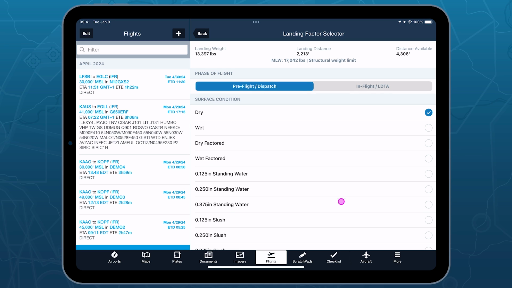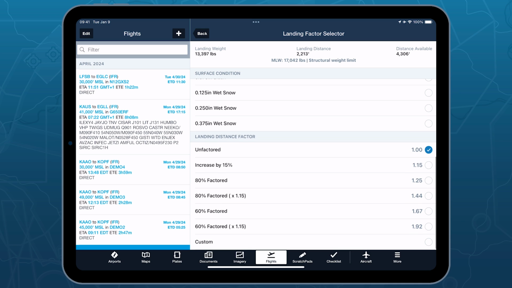So we select that and then we scroll down to our landing distance factor group here. Within this group, we have options for 80% factored as well as 60% factored. Now in this case, we are forecasting a dry runway, no rain showers in the area, so we will go with a 60% factored selection or a 1.67. In the header, we see our factored landing distance is now calculated to about 3,700 feet, which is well below the 4,300 feet LDA that we have.